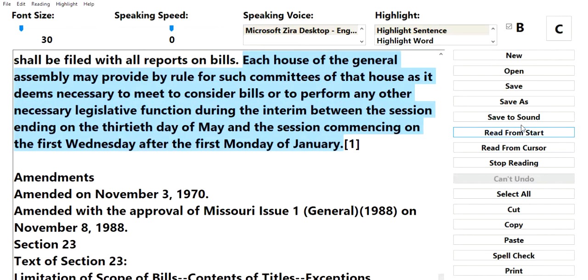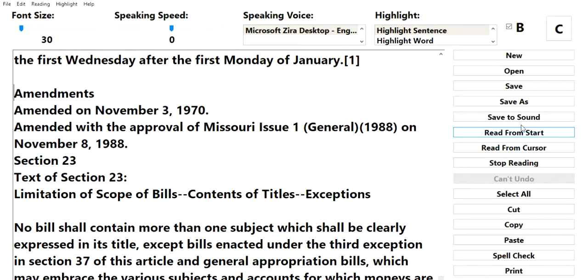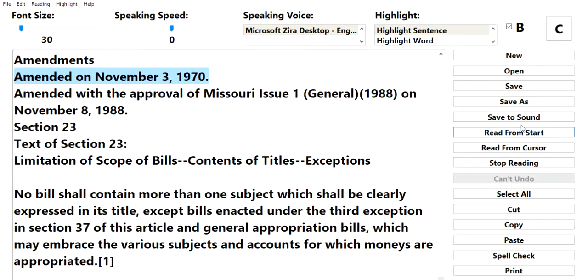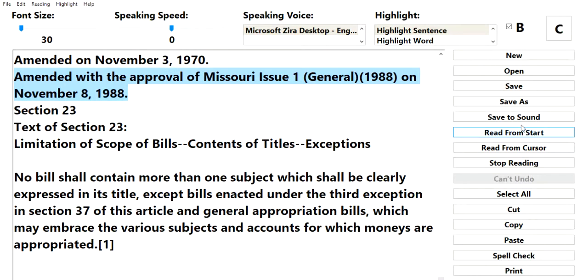Each House of the General Assembly may provide by rule for such committees of that House as it deems necessary to meet to consider bills or to perform any other necessary legislative function during the interim between the session ending on the 30th day of May and the session commencing on the first Wednesday after the first Monday of January. Amendments. Amended on November 3, 1970. Amended with the approval of Missouri Issue 1, General, 1988, on November 8, 1988.